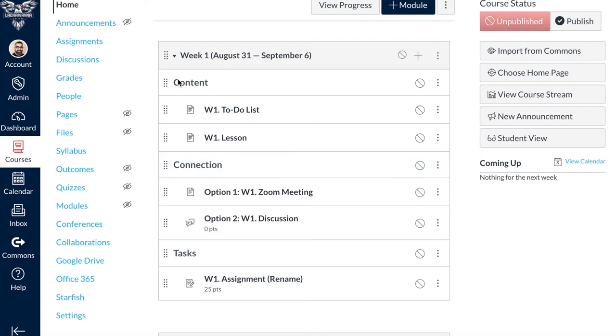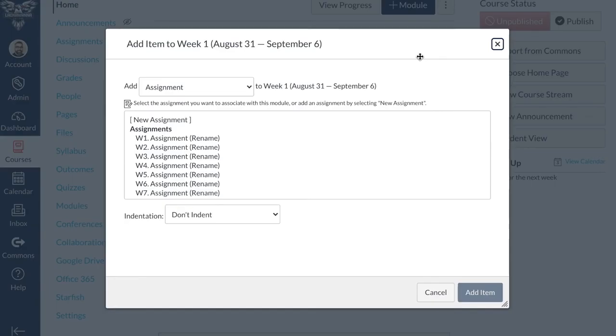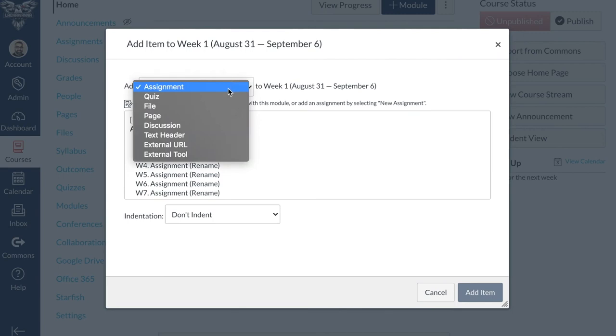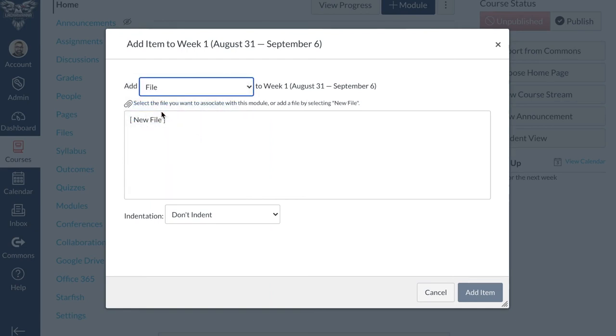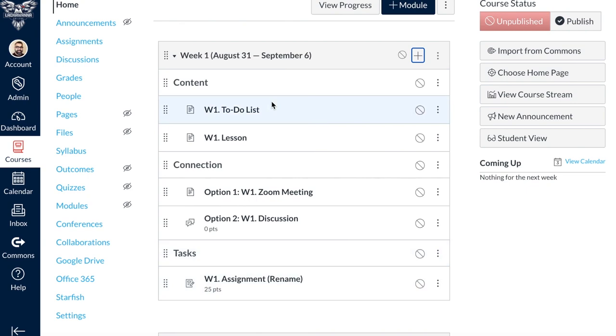For example, if under content you want to add an additional row, the way you would do that is you would click this plus icon on the top right. When you do that, click this drop down next to add and select whatever item you would like. So if it's purely content that you want to load in, I recommend clicking page. You can also choose to add a file if you want, and you can upload a PowerPoint file this way as well. I'm going to cancel out of this since I don't want to add anything.